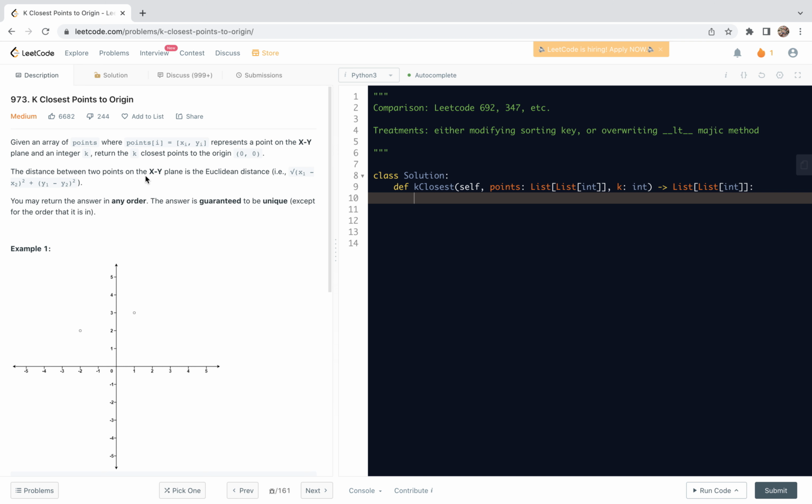Let's have a look at problem 973, K Closest Points to Origin. This video is sort of a continuation of the video for problem 692. In this video, we are going to share some treatments based on either modifying the sorting key or overwriting the dunder less than method. First, let's look at the statement, and then we share the code and explain the code.